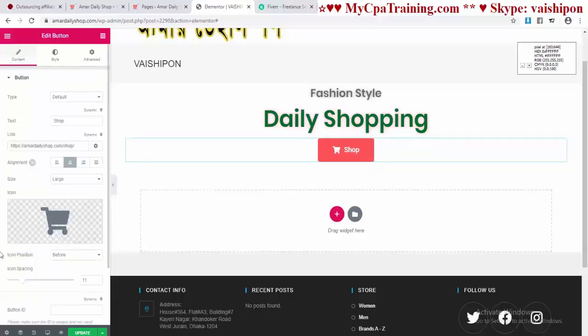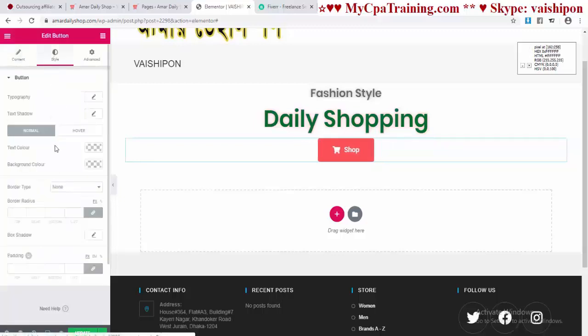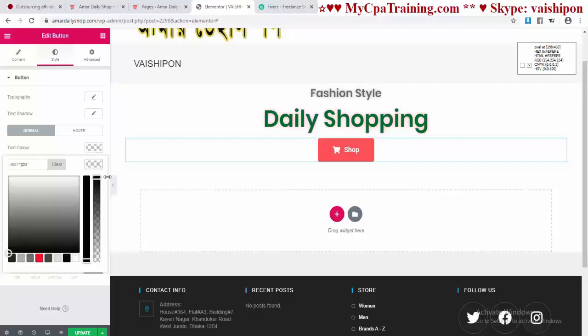And now if I go to style, we can give here a lot of style. Text color, I think white text color is good. Background color, we can change background color. This is the normal settings area, this is the hover settings area. Suppose background color, I can change to any color, but this one is okay.